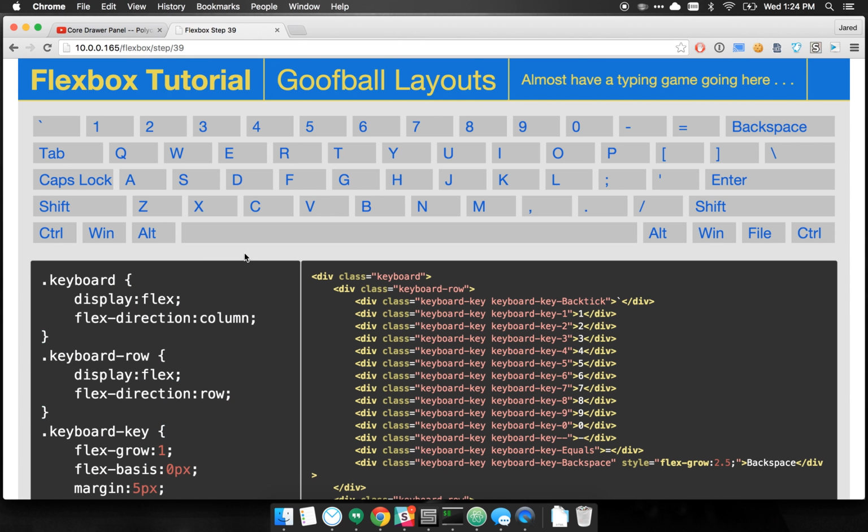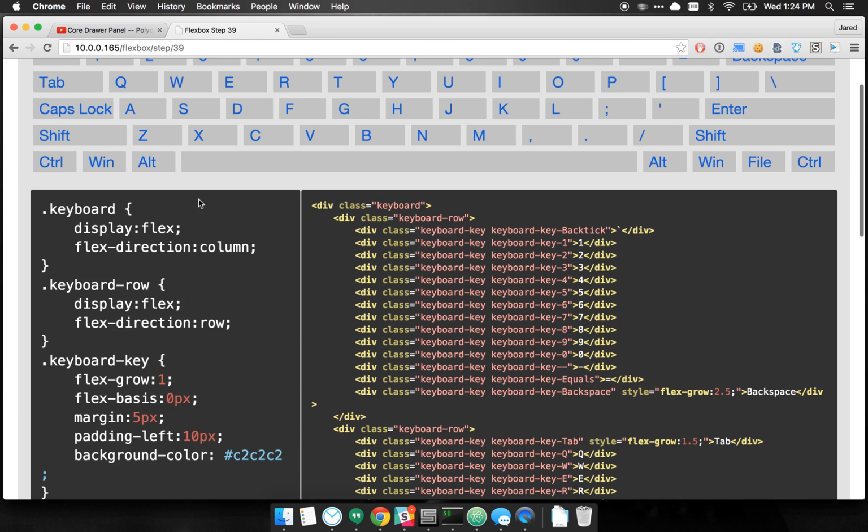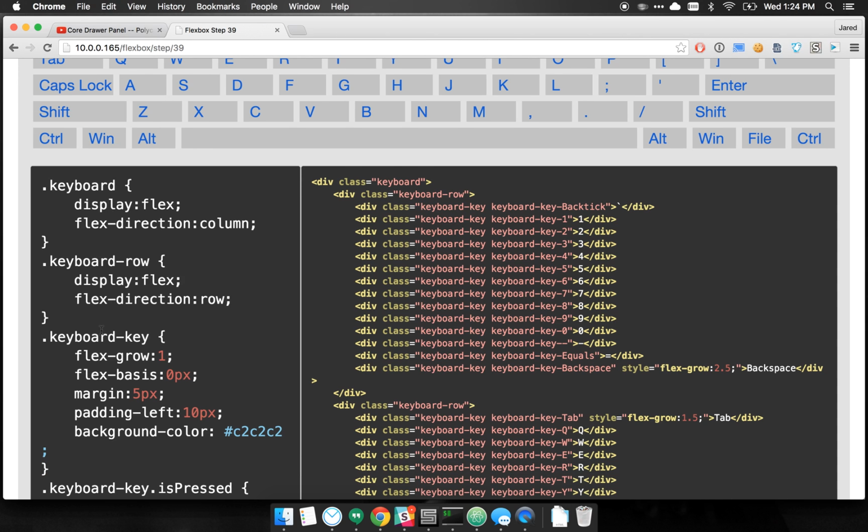So you can also do really weird goofball layouts, as I call this one. I have keyboard rows because I wanted to keep the rows specifically separated, so I'm not doing wrapping. And each key has a class of keyboard key. Normally they all start with a flex grow 1, flex basis 0 pixels. Really all this is saying is they all have the exact same flex basis. And when I say flex grow 2, that item is going to be twice as big as the other items.